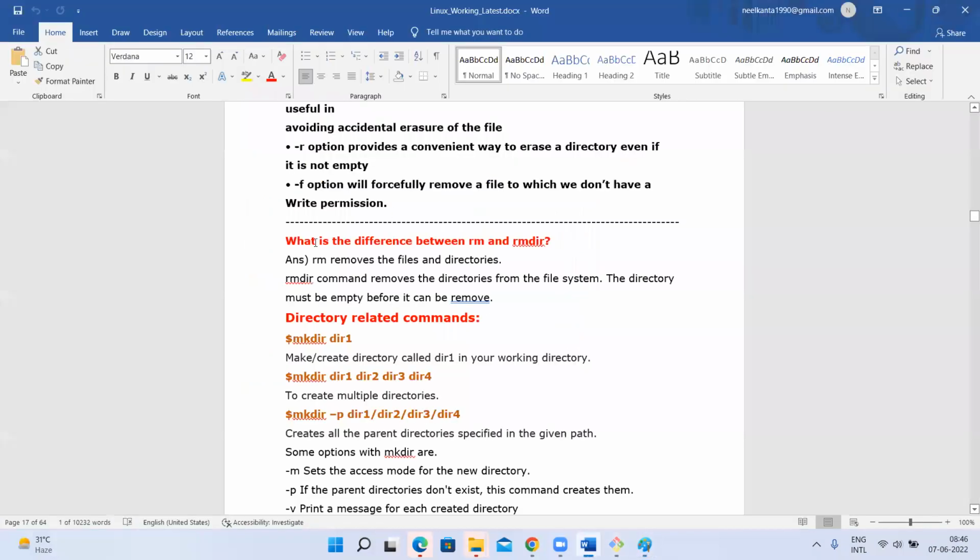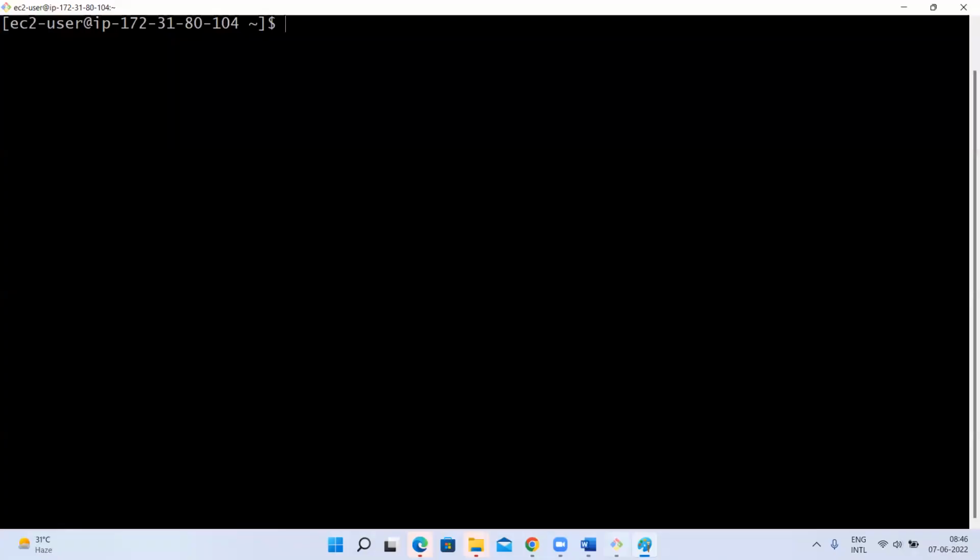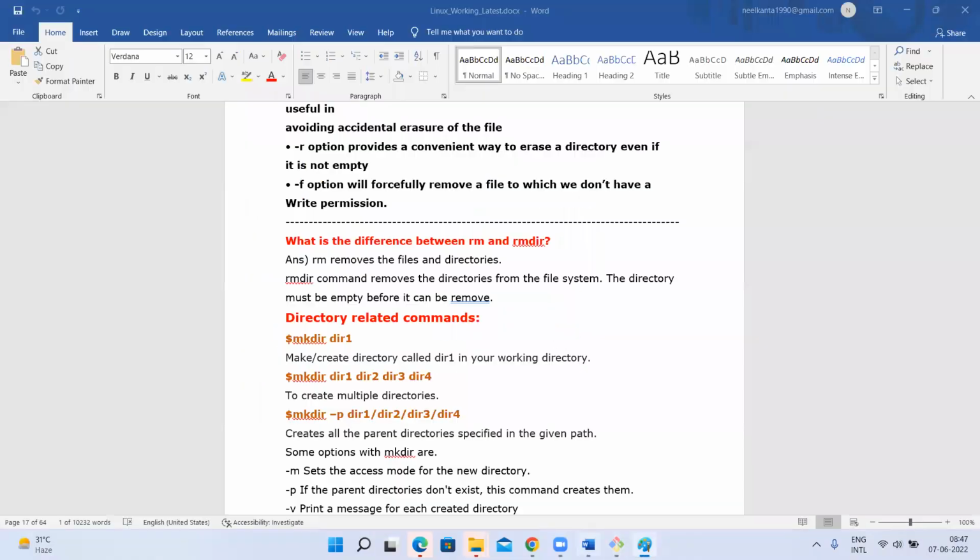Next thing is mkdir. We know how to create a directory. So far, mkdir my dir, like this we used to give. If I want to create multiple directories at a time, mkdir my dir1 my dir2, with space separation, in the current directory it is going to create my directory 1, my directory 2, like that. It will create multiple directories.